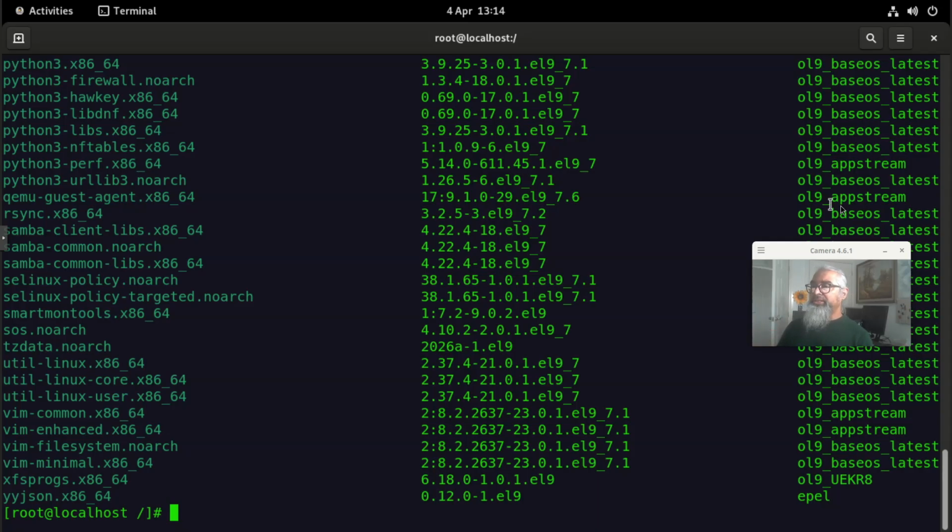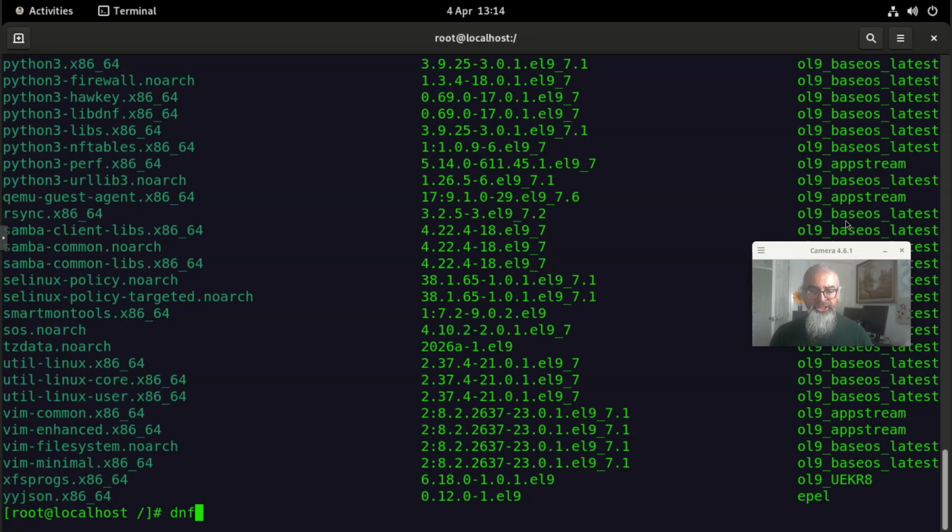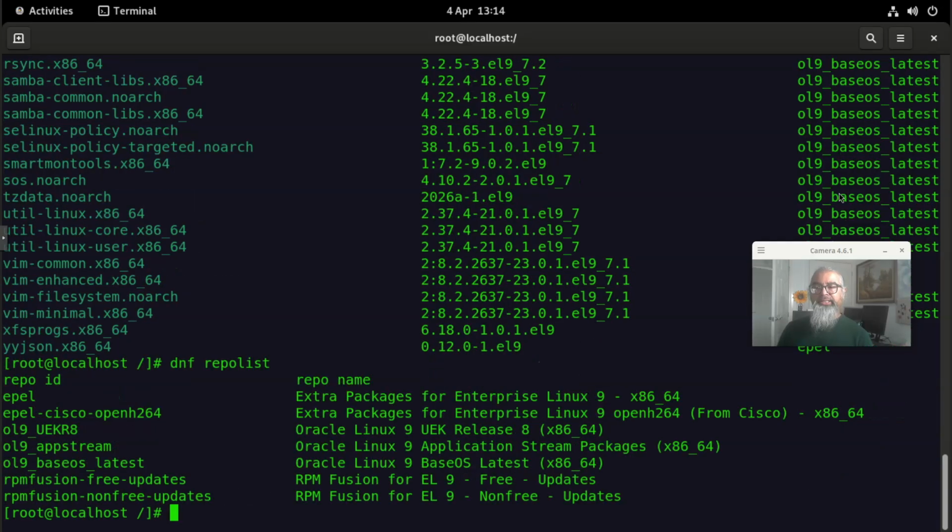So you have EPEL, and actually I can show you another command, DNF repo list, and that will show you a little better, then you'll understand what I mean. So you can see here Extra Packages for Enterprise Linux, and you also have RPM Fusion. These two will not come when you install Oracle Linux or Red Hat Linux, or Oracle Linux or Rocky Linux, they are all Red Hat families.